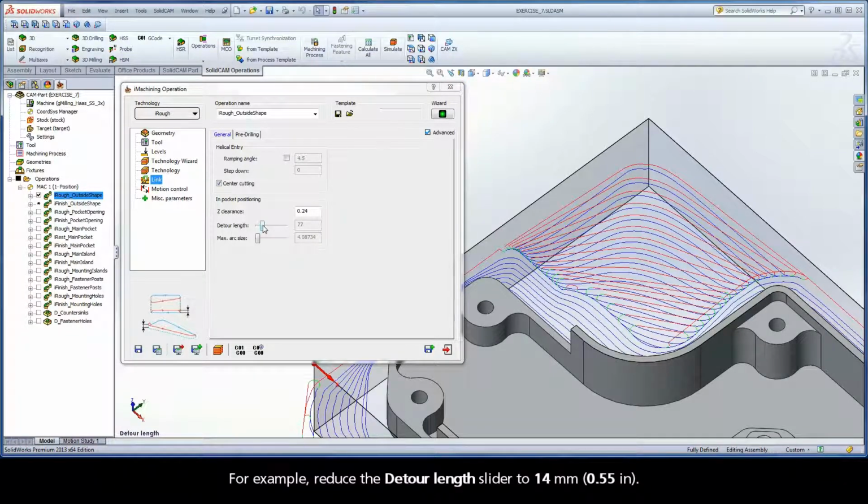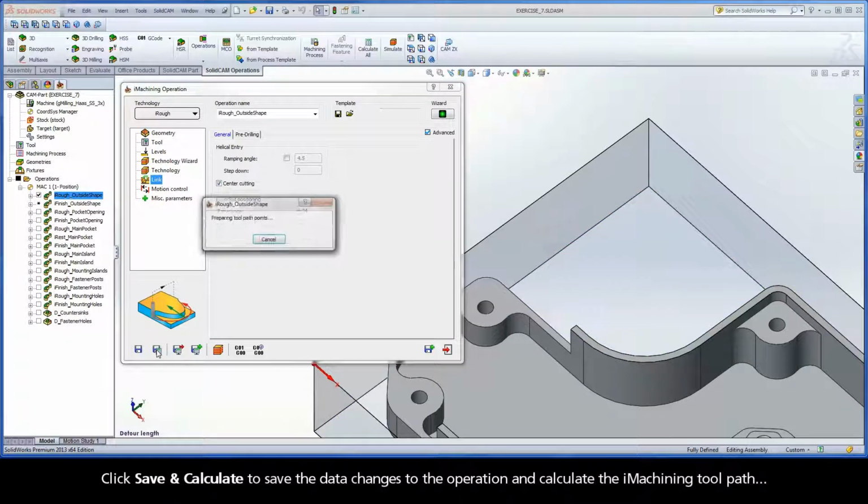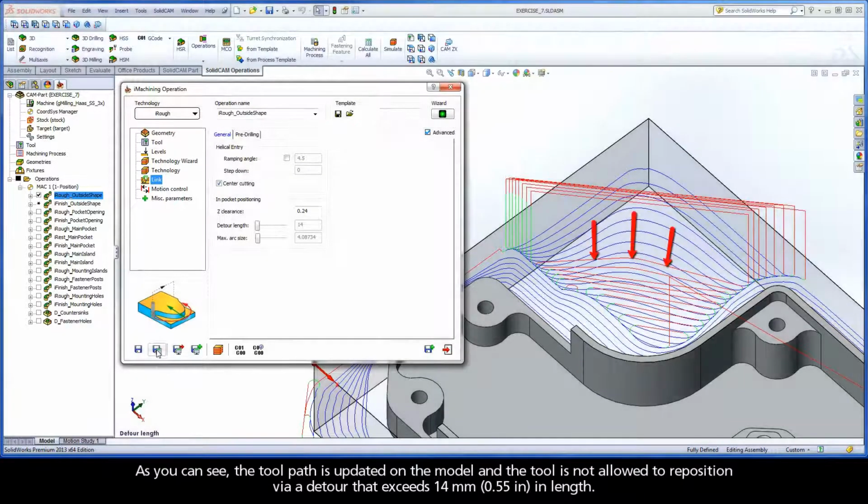For example, reduce the detour length slider to 14 mm. Click Save and Calculate to save the data changes to the operation and calculate the iMachining toolpath. As you can see, the toolpath is updated on the model, and the tool is not allowed to reposition via a detour that exceeds 14 mm in length.